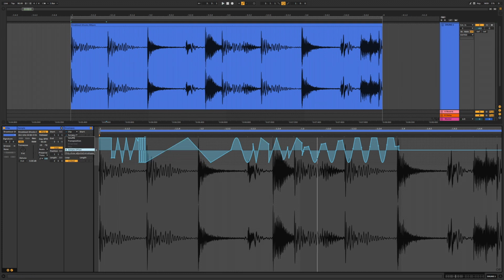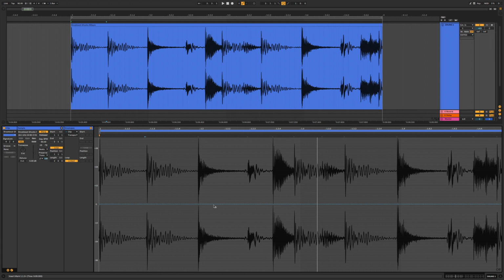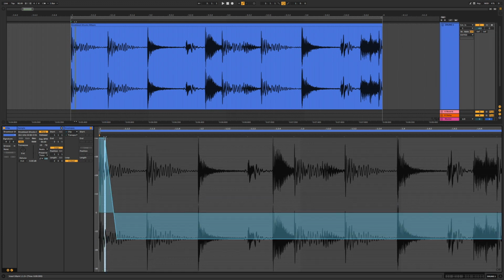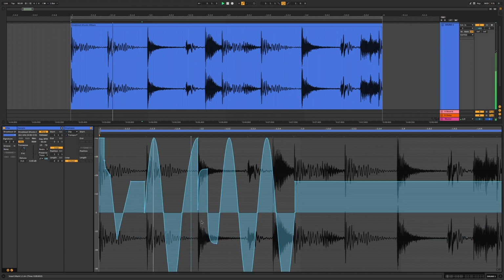The other thing we can change is the transposition. So we can switch over to that, and then we get a completely fresh new envelope to work with. So you can freely draw curves that'll alter the pitch of the sound.